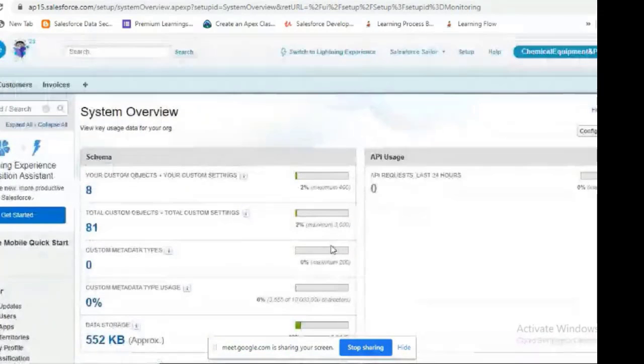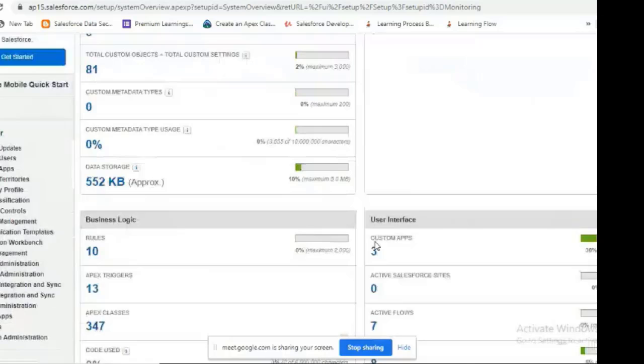Sometimes in an interview, the interviewer asks how one can know about a system overview. You can simply say that we can go into Setup and type system overview, and we can easily see how much our system is utilized.